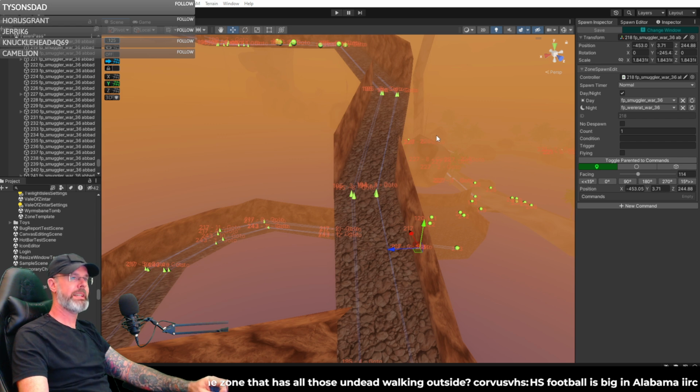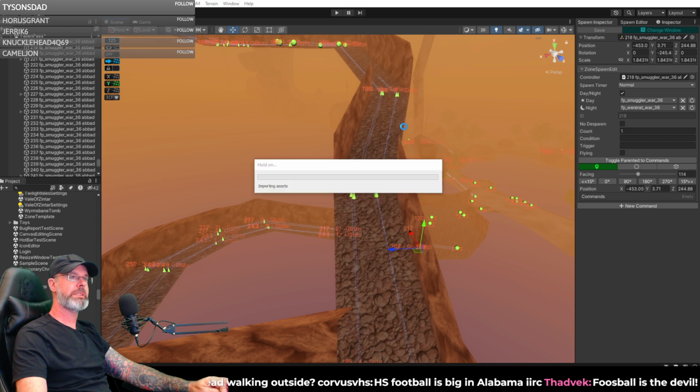It is. I mean the South, right? In the Southwest, Texas is a big deal, Alabama's a big deal, Georgia. Are these the tunnels in a zone that has all those undead walking outside? Different tunnel set. Different tunnel set. Who spells devil?